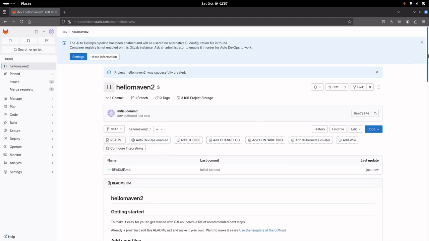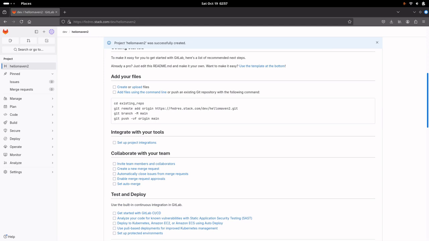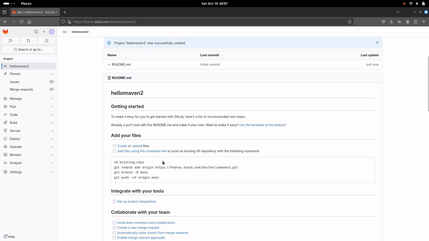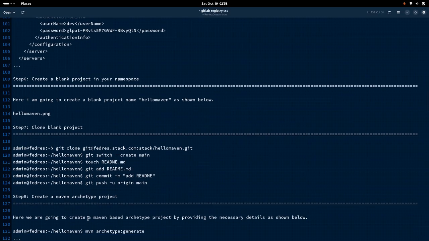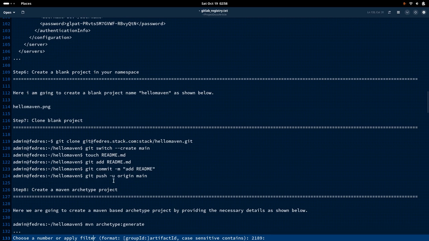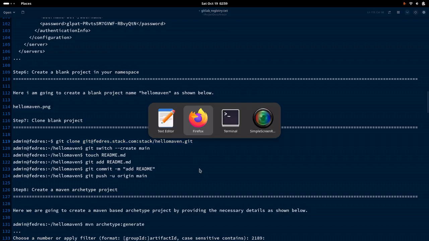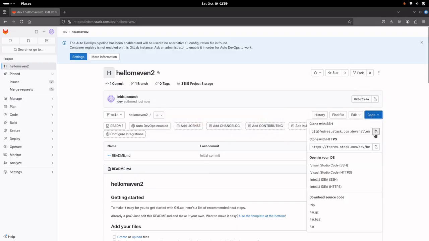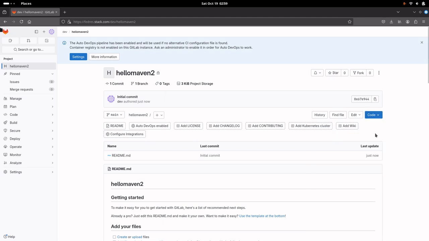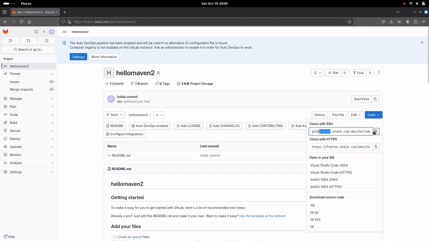Once you create this project, it is going to provide you with a set of steps which you can use in order to clone the project and add files to the project. Here what we are going to do is clone our project, add a readme file change and push those changes to the project. So let me get the GitLab project URL. I'm going to clone it using the SSH URL. This is the SSH URL that I'm going to use.